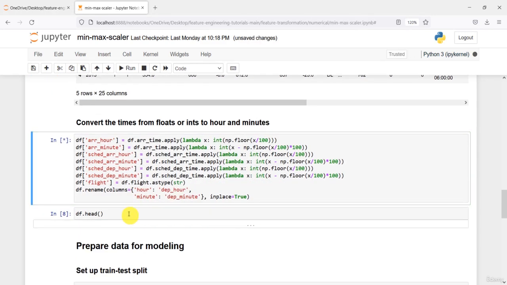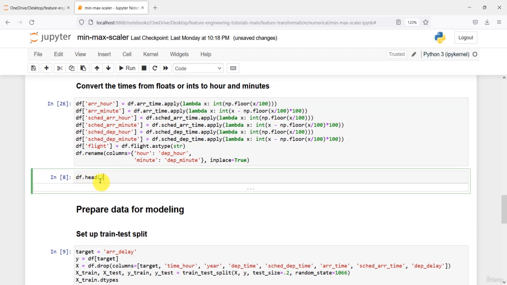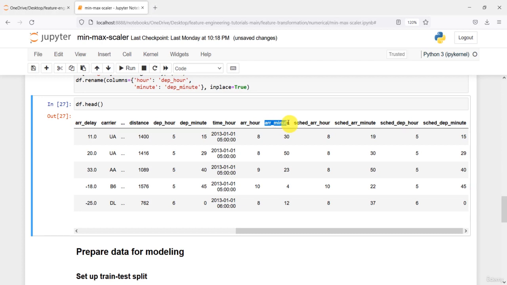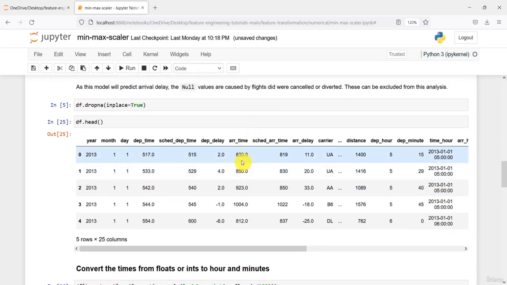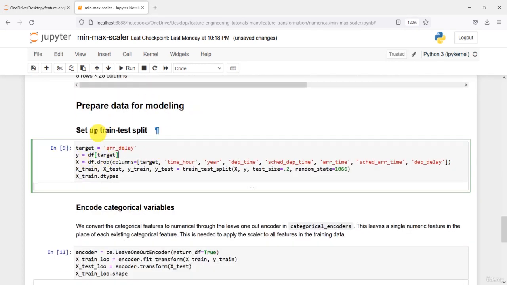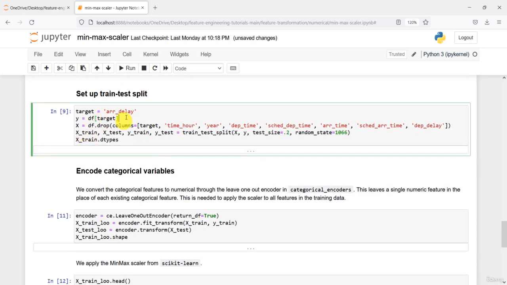So if I execute this code, it is still running. See here, now it is executed. Now if I again print my head, you can see at the end arrival hour, arrival minute. So in actual, the arrival time was 8 hours 30 minutes and scheduled was 8 hours 19 minutes. So this was scheduled and this was actual. So it did calculate for all of these. I can convert this value into hours and minutes to perform better numerical encoding. Next, I have created a module where I can split training and testing data. Here y is the label or my target variable, and x is my independent variable.